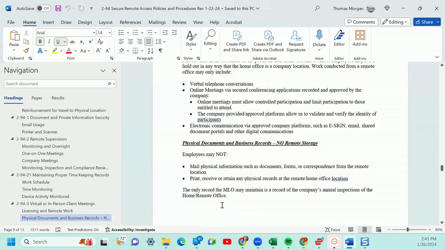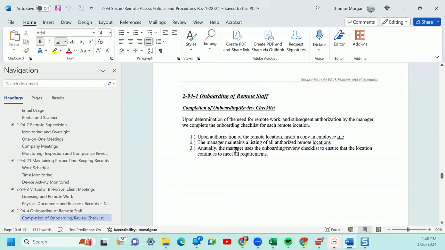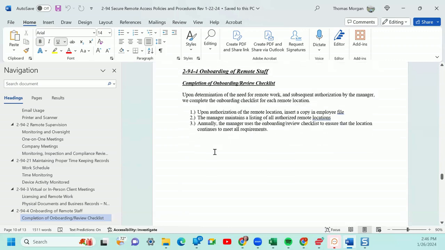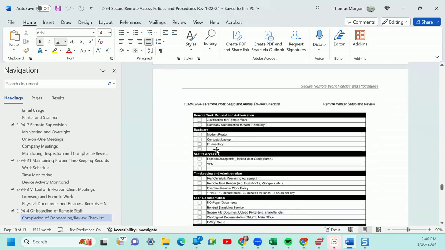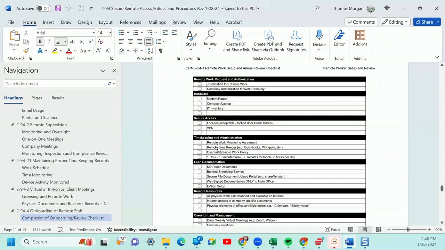So no paper documents may be maintained in the office. When you go through an onboarding of your first home office employee, remote office employee, first, obviously, authorize it and provide the justification for that, not just because I don't want to come in. Go through this 2-94-1, remote office supervision, and set up the remote office setup and annual review checklist.